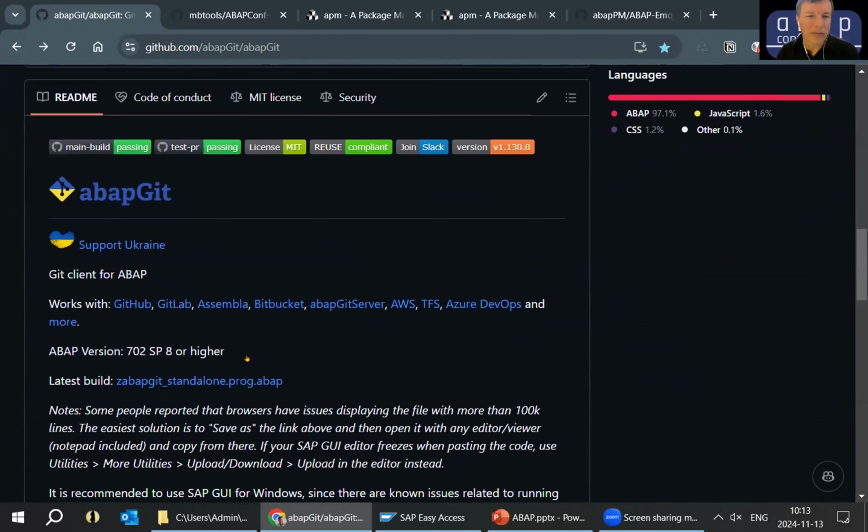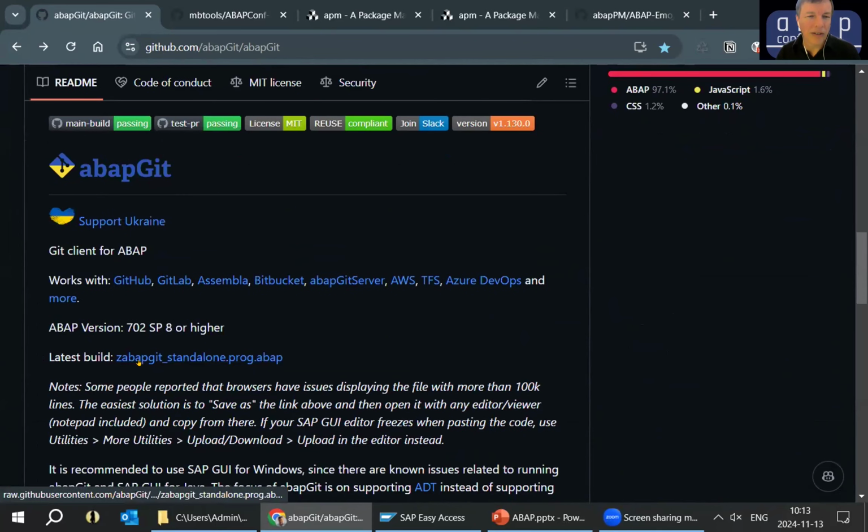What you find on this page as well is the link to the last build of ABAPGit. This is all this source code compiled into one single program. And that is the one that you want to install in your system to very quickly and easily use ABAPGit, if you don't have the need to debug or to contribute to it.